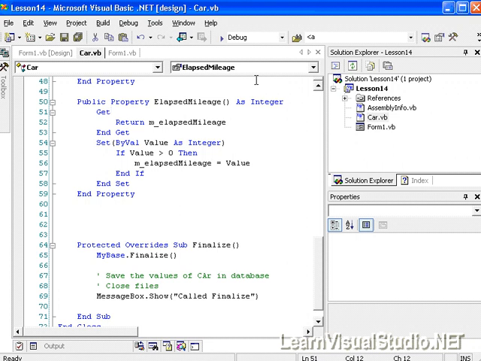But again, many times you're not even going to need to use a destructor within your classes unless you're managing some sort of resource. So I think we've covered the birth, life, and death of objects. We've talked about constructors and overriding constructors, and then also destructors using the finalize method.